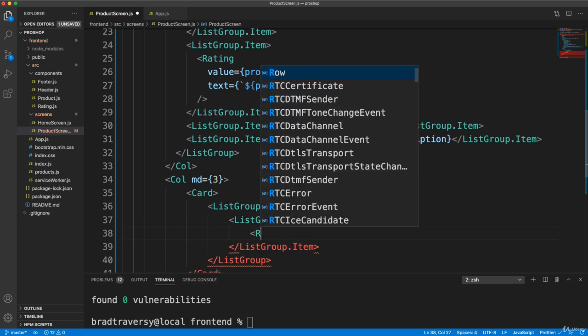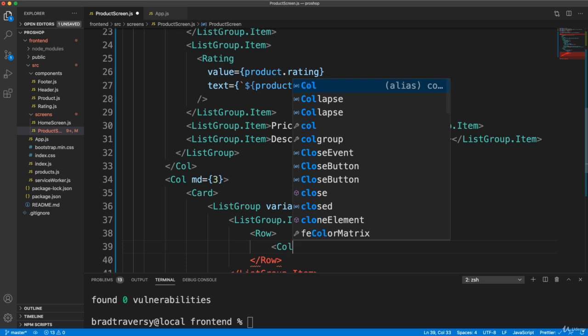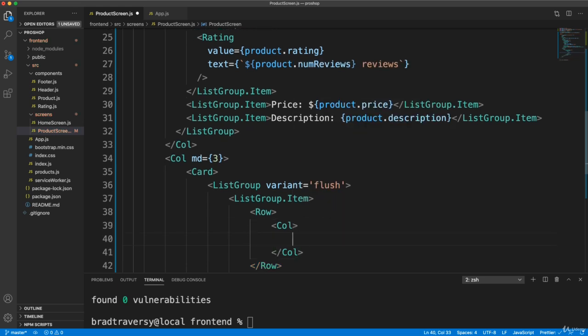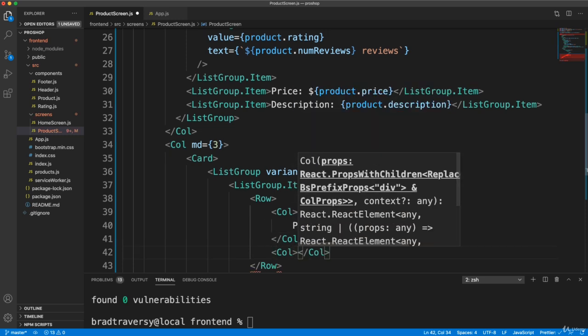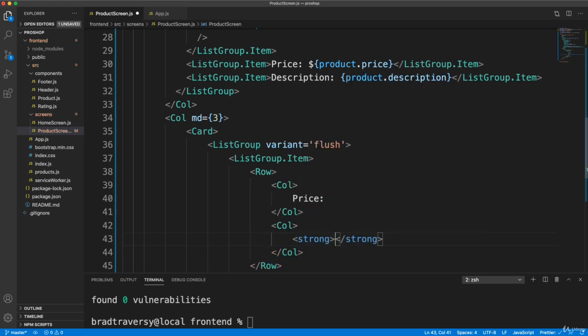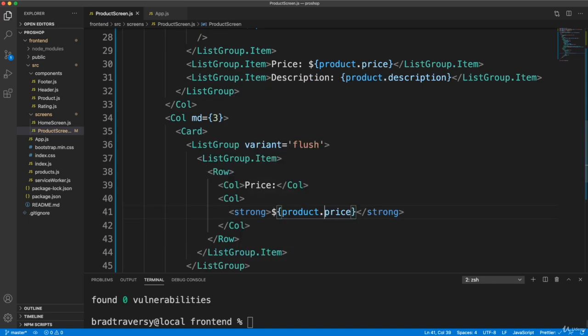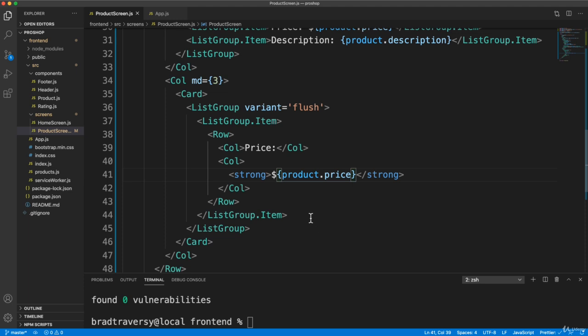So in this list group item, I'm going to put a row, and I want a column, and this is going to be the label, which will be price, and then underneath that column we'll have another column, and inside here let's put some strong tags. And if you want to change up the look, you can. If there's some things you want to change, but this is going to be the product dot price. Let's just see what that looks like. Okay. So we have product price.